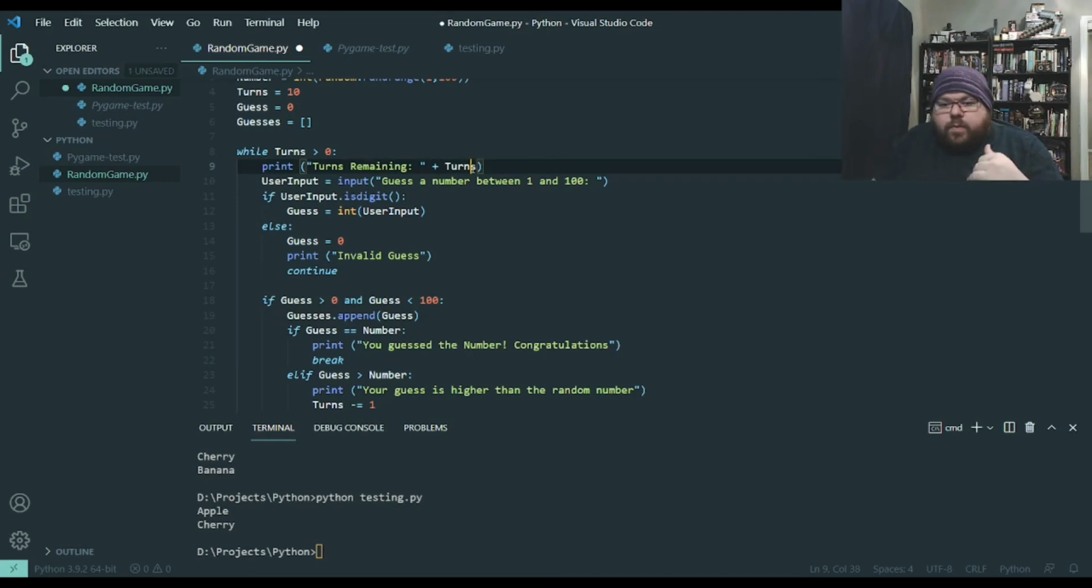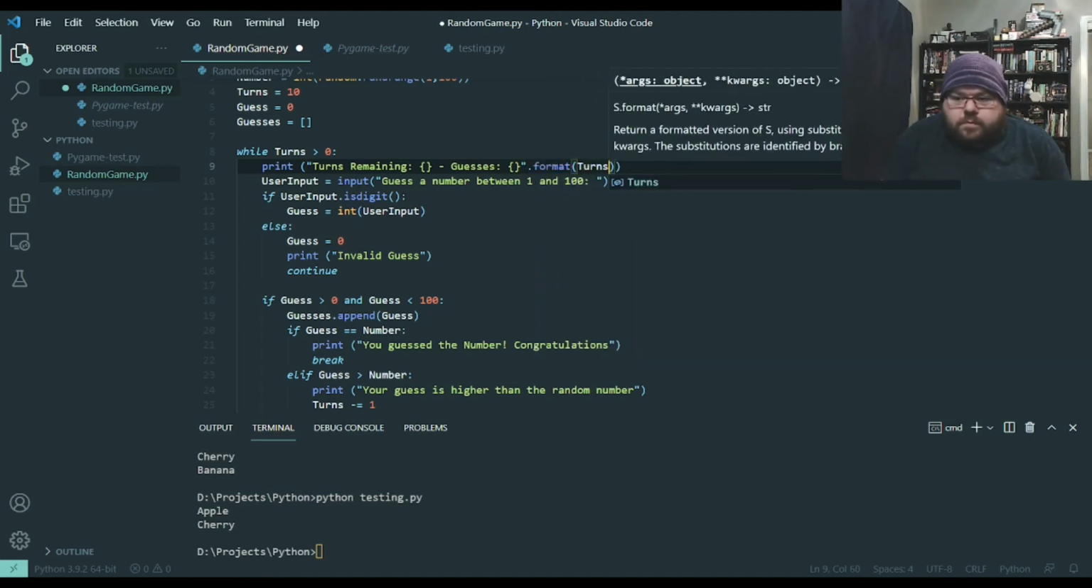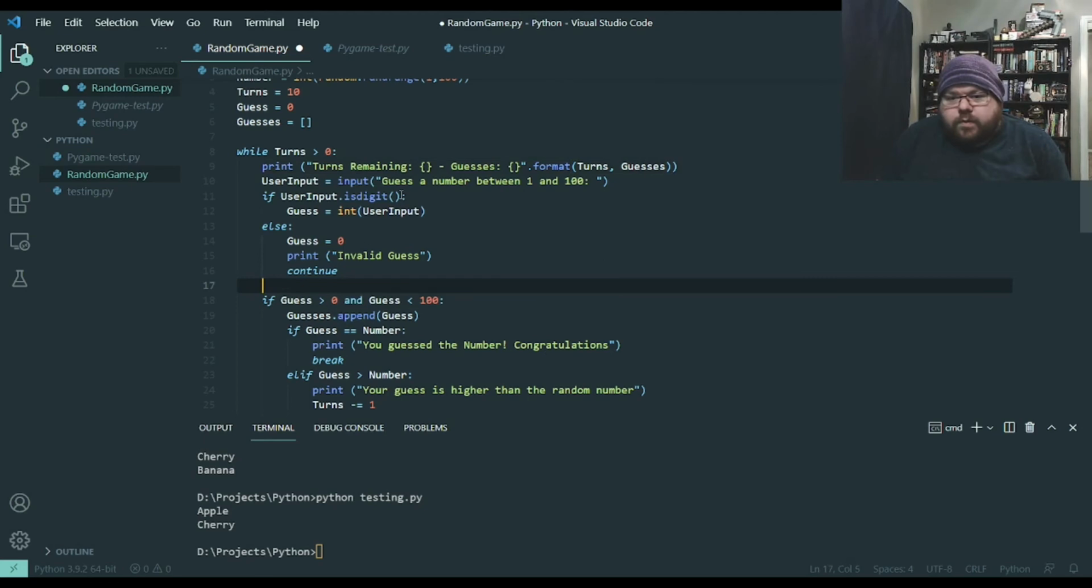Next, let's come up here and report what we're guessing. Now I'm going to change the way that this print statement is looking, because I'm going to use a different method. We're going to use the format string option. Just like that. So now we're recording, we're reporting, but we're not acting on it yet.